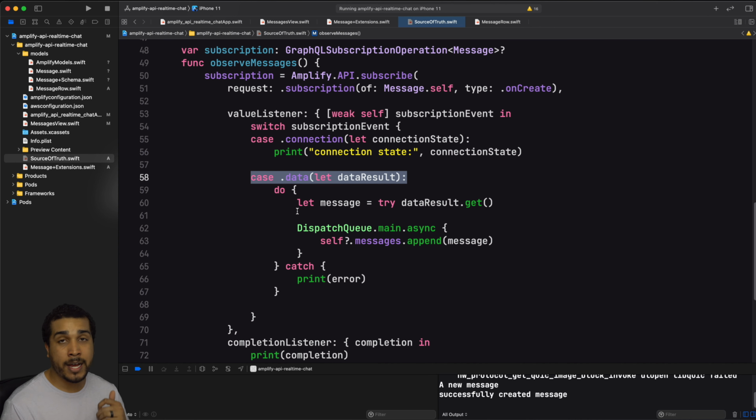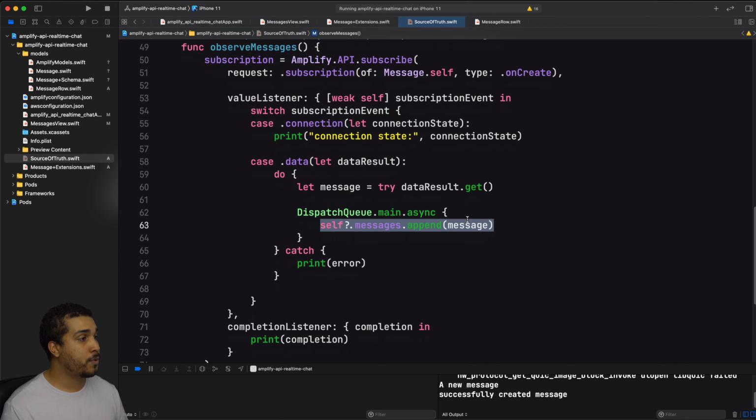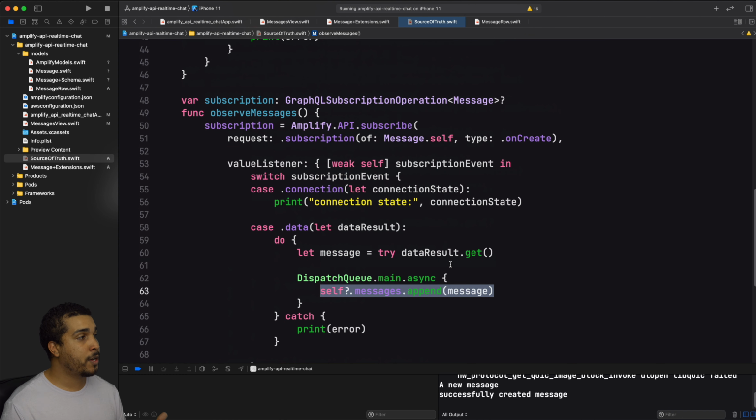So I can do .get on the data result because it is a Swift result, and I'm saying let message equal try dataResult.get, and then once again returning to the main queue before I append that new message to our messages array. So that should be all we need to do in order to make sure that everything is observing incoming messages and get live data actually working.